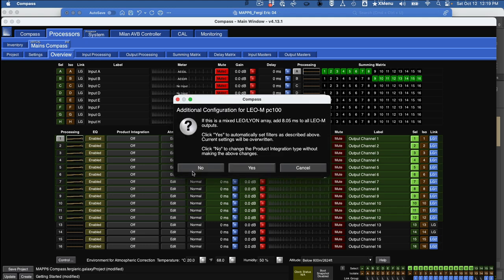And hit OK. It's going to warn me right away: if this is a mixed Leo line array, you're going to need to add 8.05 milliseconds to all the Leo outputs. Click yes to make this automatically happen, or click no if you don't want this to happen. And we want this to happen because we are indeed mixing Leos and Lions together.